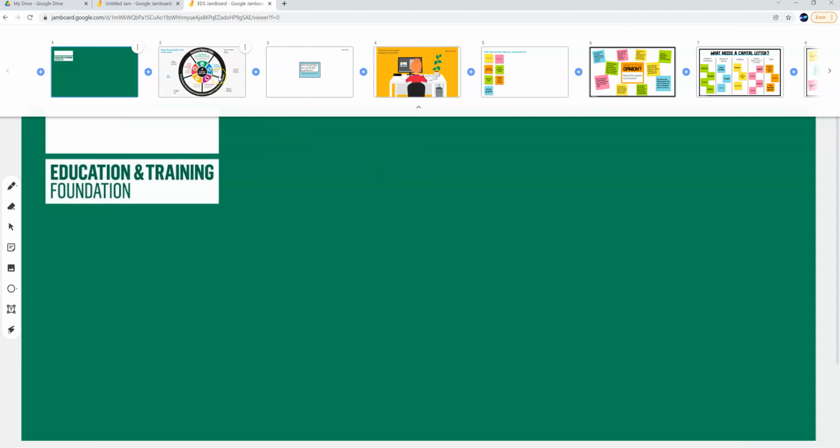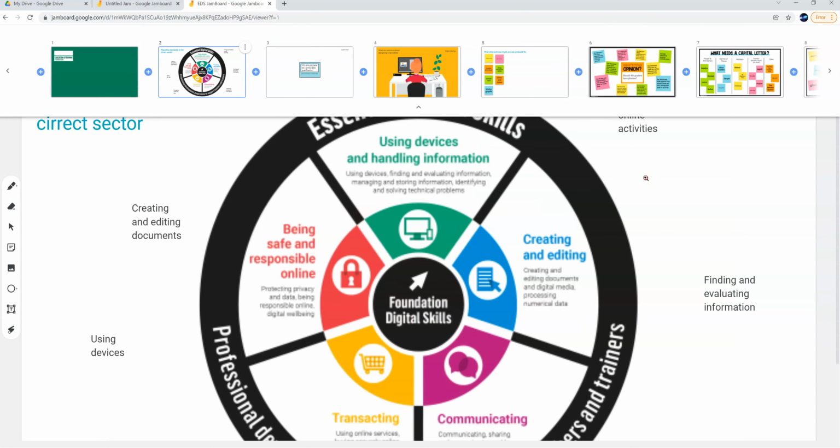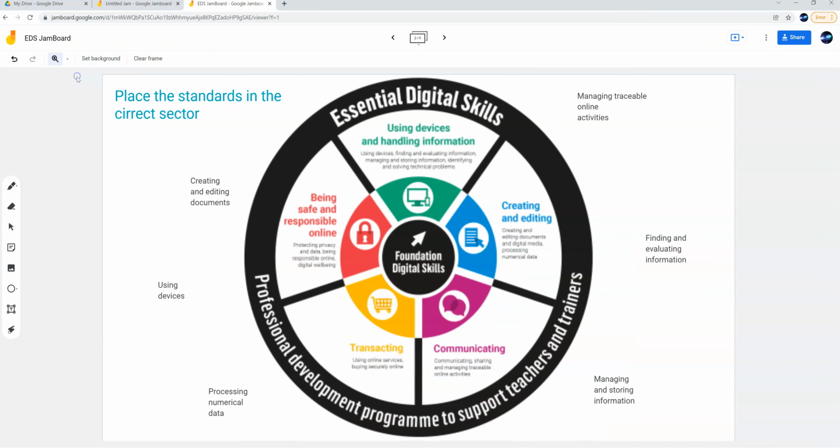And then I wanted to show you some examples of how to use Jamboard. So there's one I've created here. Oh, unfortunately, I've just zoomed into that one. Let's put that back to screen size. So this is a simple sort exercise. So I've put a background picture and then I've asked people to select the EDS standards and move them around the board to the right quadrant. So they can put them where they like. So I'll get you to have a go at that shortly.